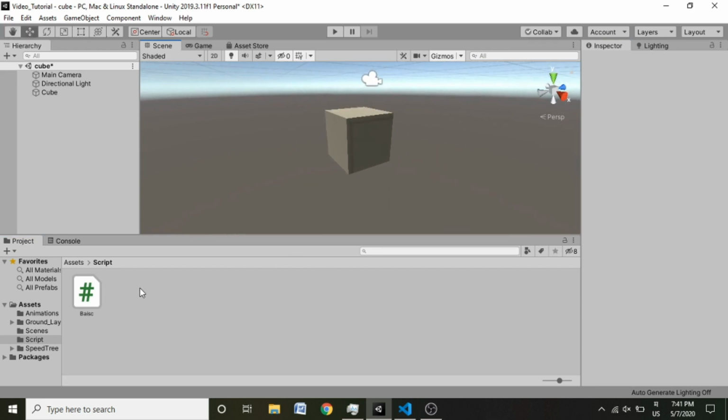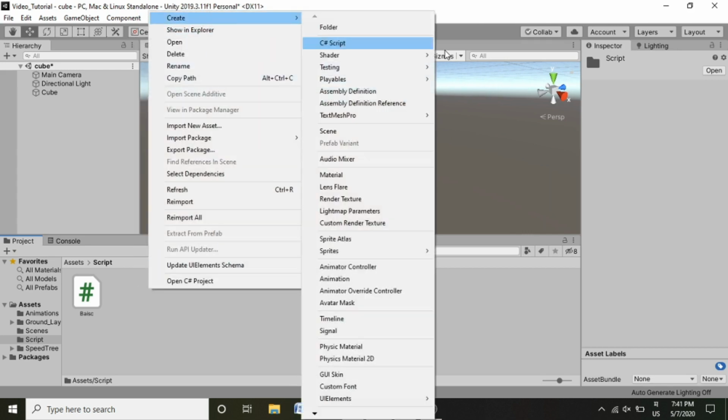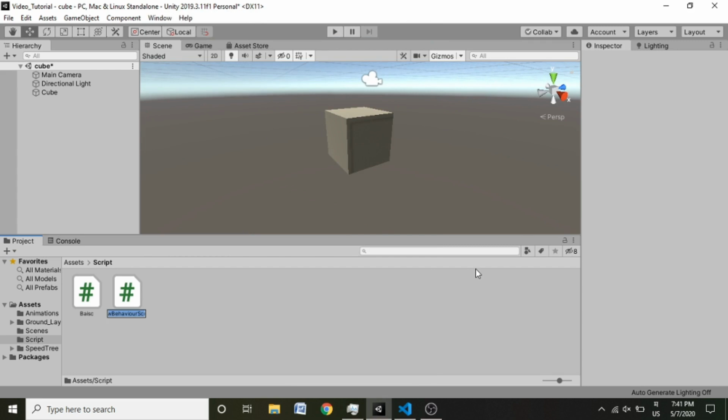First of all, we have to learn how to rotate this cube. So let's create a script called simple rotation. I'm just gonna name it simple rotation and drag and drop it over the cube.